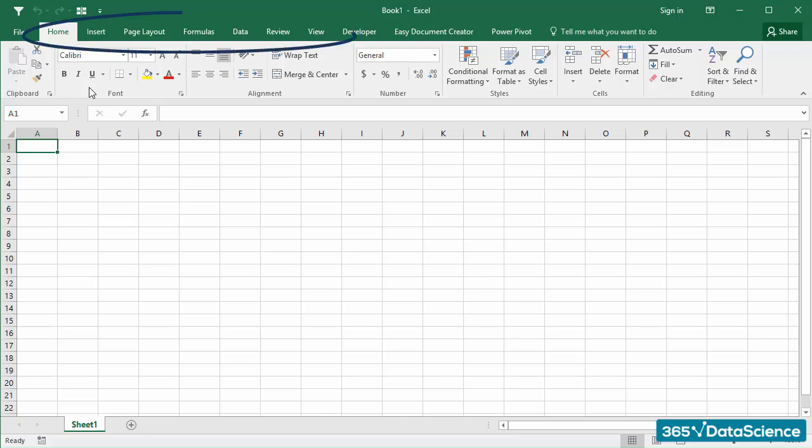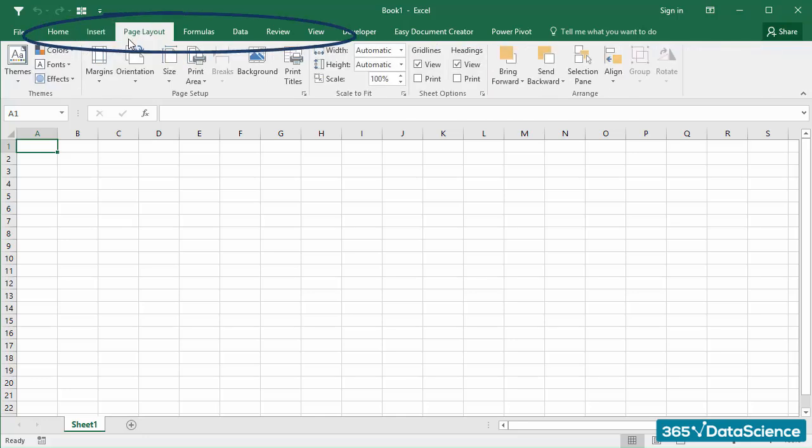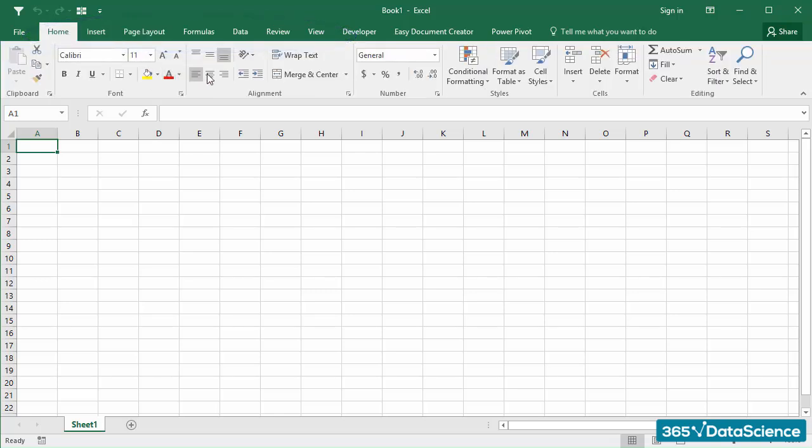The ribbon has a number of tabs, such as Home, Insert, Page Layout, etc. Each tab contains relevant commands depending on the type of action that you would like to carry out.